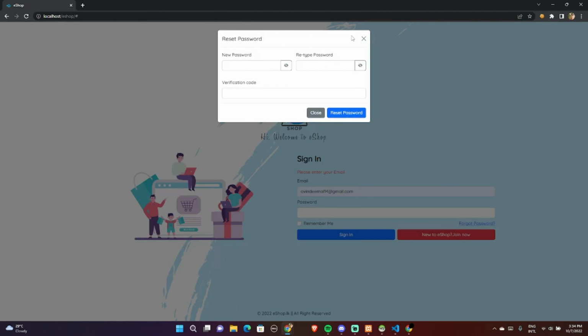After that my web application gives me a reset password field. Here is my reset password field. There is a new password label, a retype password label and a verification code. The client can give their new password here, and the client has to fill this again, and then he can give their verification code here.